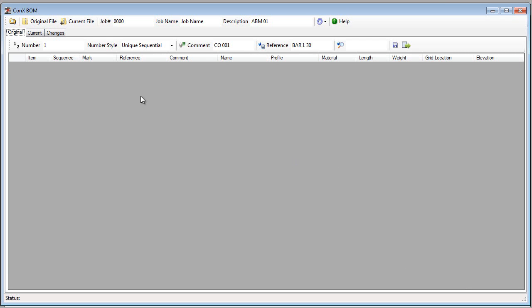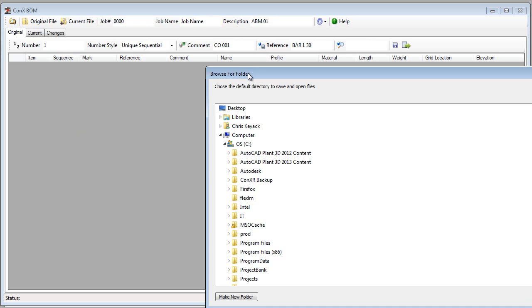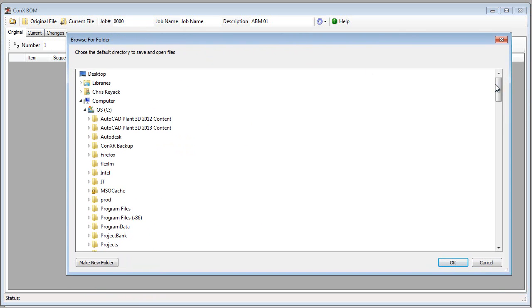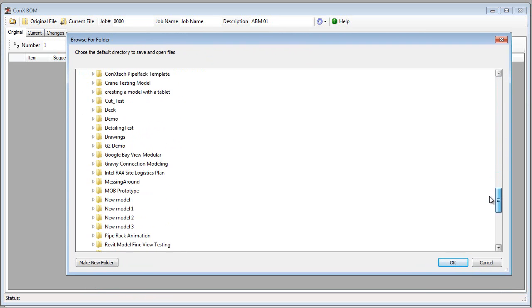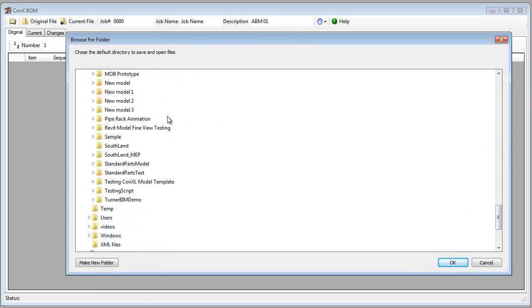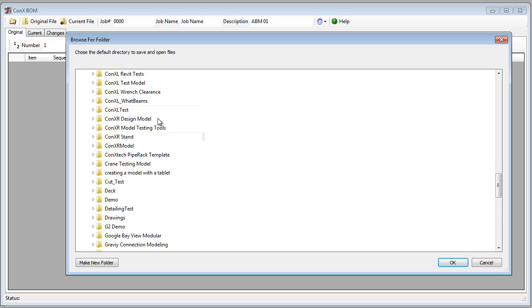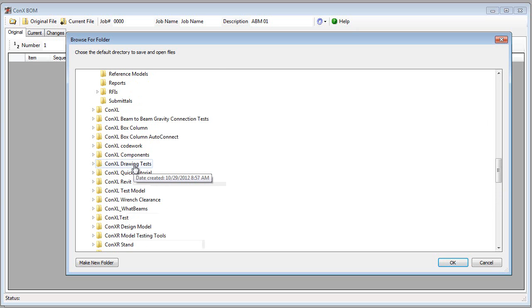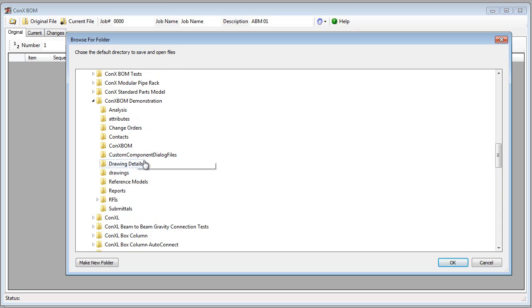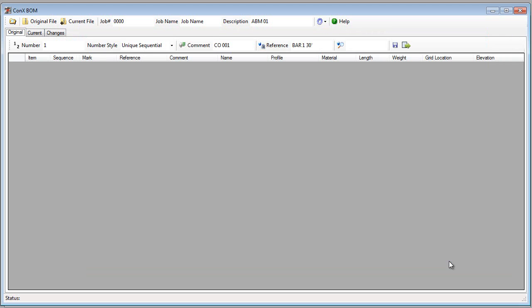And really the way that the tool works is you start on the primary toolbar up here at the top from left to right, and the very first thing we're going to do is change the default directory, so that we don't have to browse folders as much. So I'm going to come down in here to the Tekla Structures model folder. So let's go to, let's see, this is the ConXBOM demonstration model folder. So ConXBOM demonstration, we're going to go to ConXBOM right there and just press OK. Alright, so now that sets the default path.